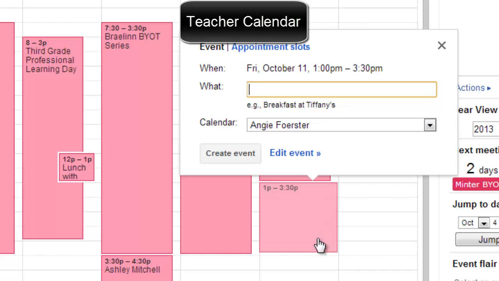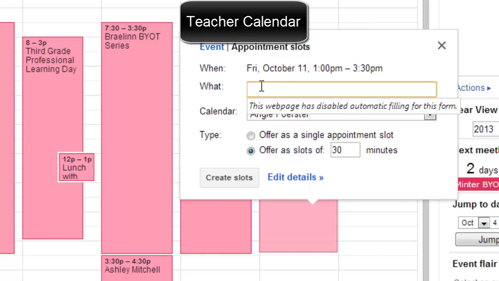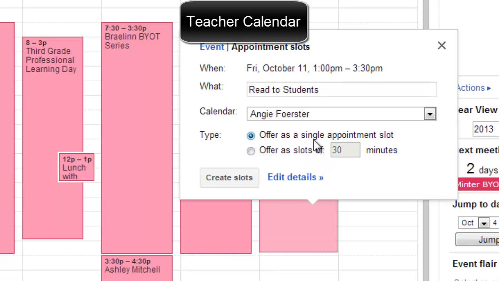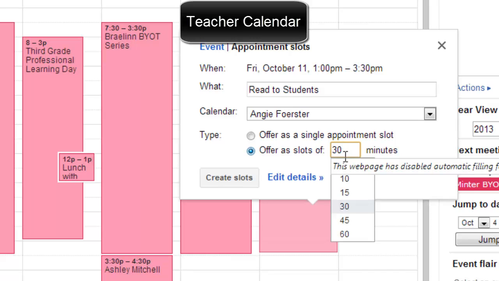When I create that slot, it automatically defaults to event. And I'm going to come over here and click appointment slots. So I'm going to call this read to students. Now it's on my school calendar, and I like for lots of parents to come in, so I'm going to offer this as slots of 30 minutes. If I selected this button, it would be one appointment slot from 1 o'clock to 3:30. But I'm going to offer it for slots of 30 minutes. You can make it smaller, different time, however you want.